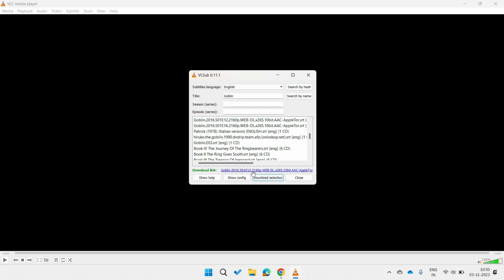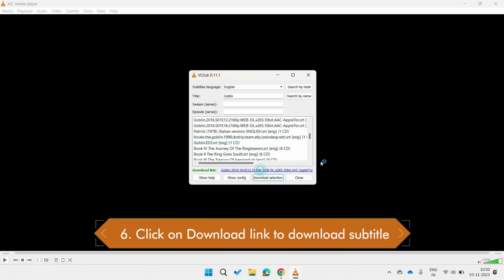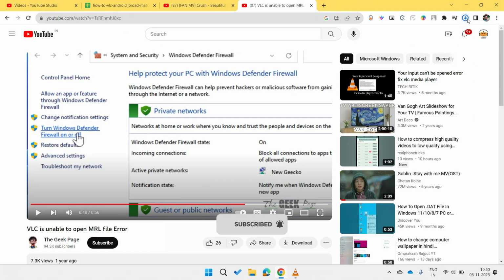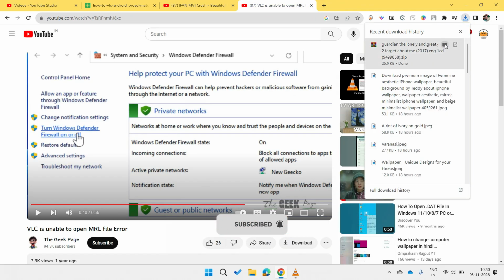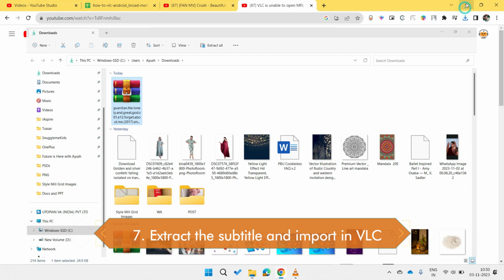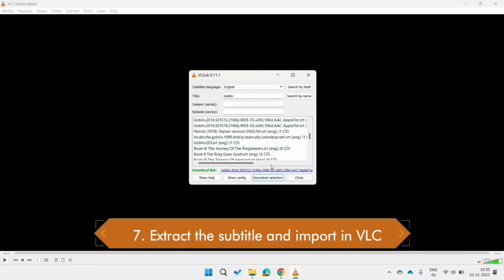It will give you a link, and you can click on the link to open a browser, and it will download a zip file with the subtitles of your show. You can extract it and import it in VLC media player to view with your video.